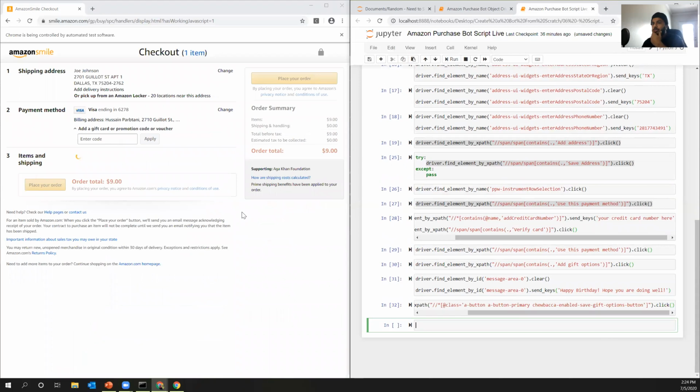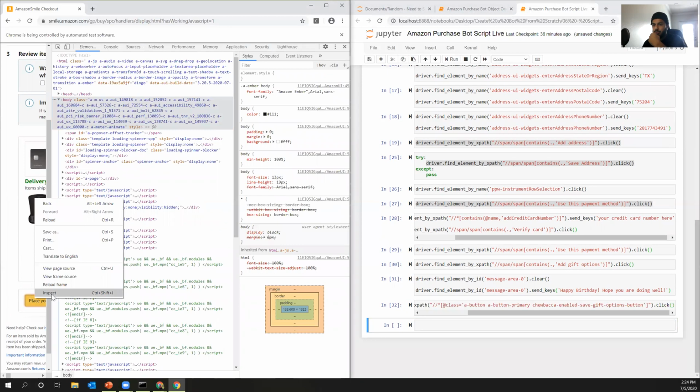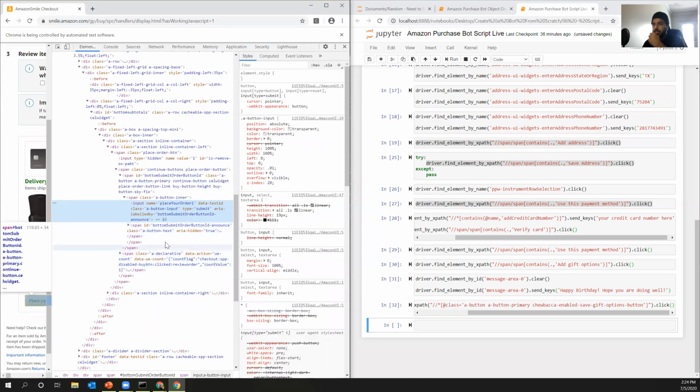Cool. So now we have added a gift options, and then we hit go ahead and add that gift options. Now the only thing left to do is place your order. So if we go and look at this and we hit inspect one more time, this button looks like it has an ID right above it. If I go over this, it highlights that button, and you can see that the ID is bottom submit order button ID.